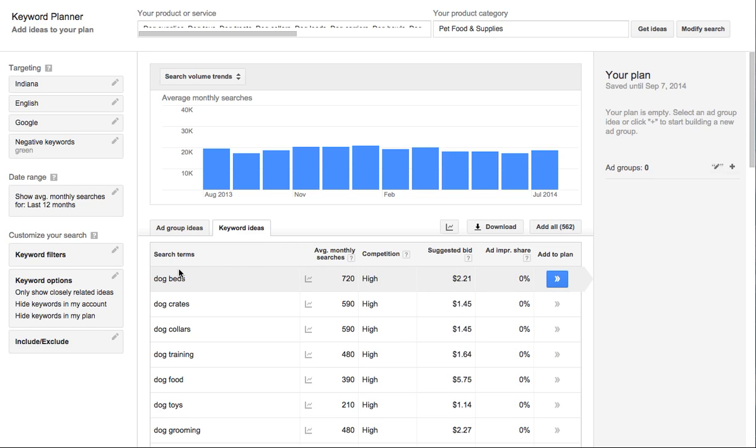Basically we've got our keywords here and average monthly searches. On average in a month, within my parameters, which was Indiana, 720 people search for dog beds. Competition level is roughly high. And then we have suggested bid.